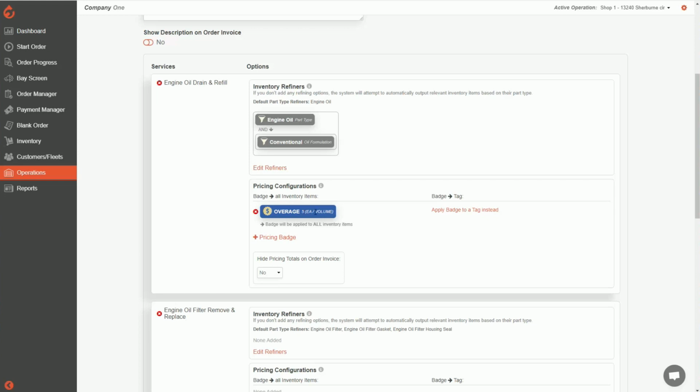Now, what price is it going to charge? The price it's going to charge is going to be dependent on the inventory item itself. So when you load your inventory item, and we'll talk about that in the inventory video, whatever your retail is per quart, that's going to be the price per quart that's going to get added to this package total. Okay. So I'm going to leave that as is for now.